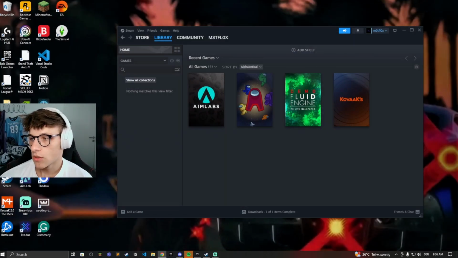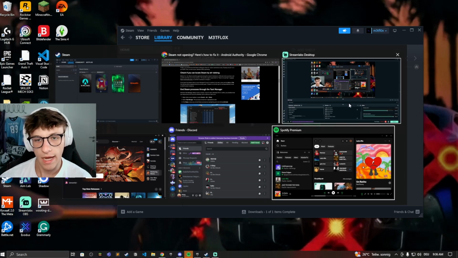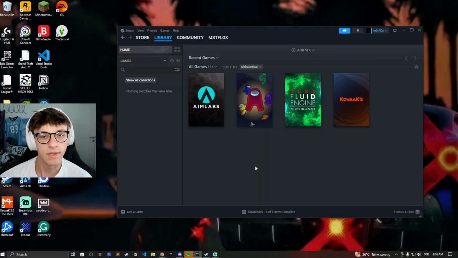The next thing you can do is check if maybe you already have Steam open. Sometimes you have a lot of tabs open, you can't find it anymore, and then you try opening it, but it's already open. So to check that, just click Alt and then Tab, and now you can see all of your applications right here, and you can check if Steam is already open. So just click Alt and Tab simultaneously, and you'll be able to check if you already have it open somewhere.